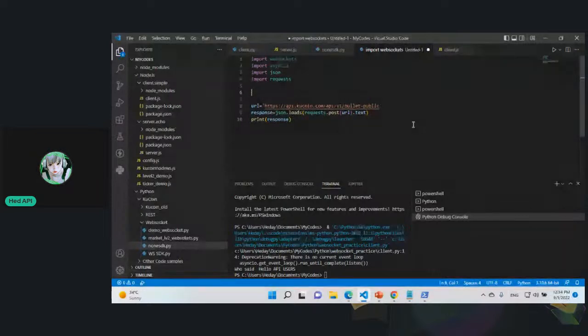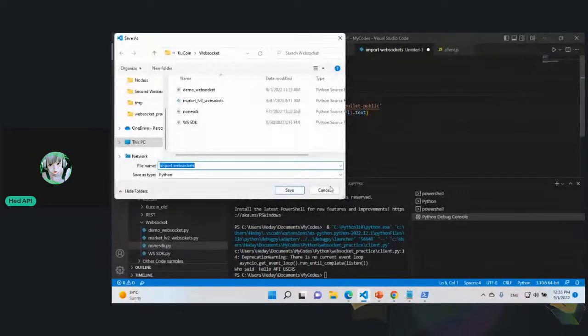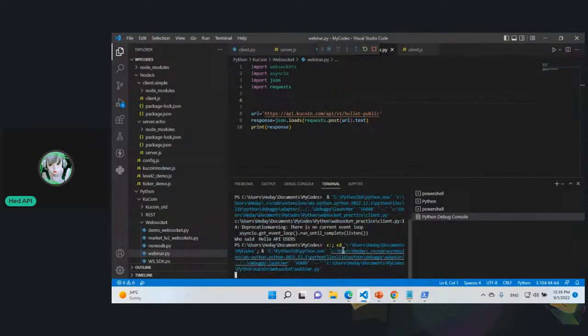Okay, let's start. We have imported all the necessary modules, and now I want to send a request to this address and get the information back from it. I run the program here. Oh, let's first save it. Let's call it webinar. Okay, it's trying to run the code.